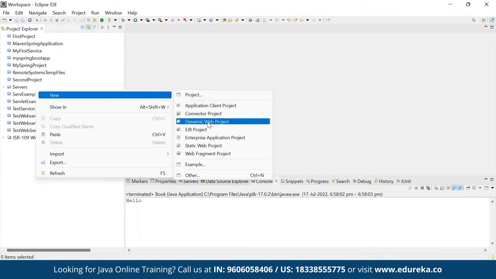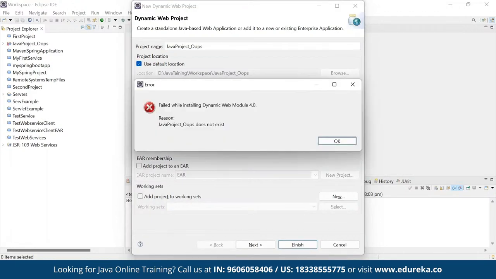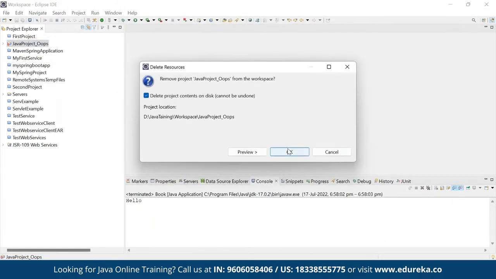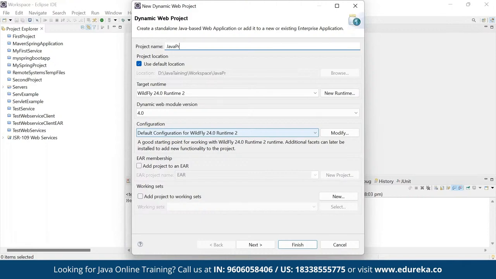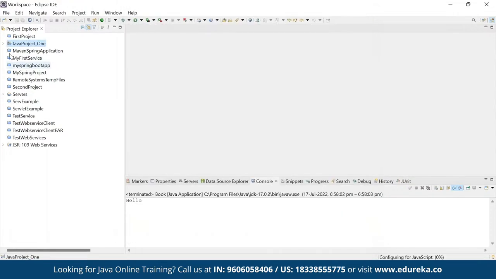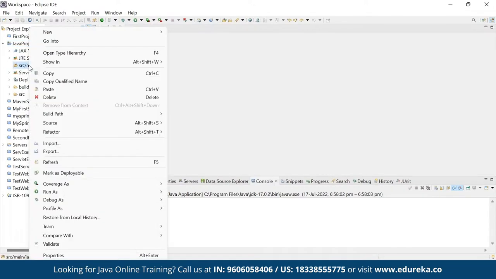I'll create one project called Dynamic Web Project. It could also be a simple Java project too. I'm just creating a dynamic web project for no reason. I will name it Java project, object-oriented programming concepts. Oops, what happened? I deleted the earlier project, but probably there are some traces. I will say Java project underscore one, some random name that I'm giving to this project. It got created, and what you see here is src. In src, we will write our Java programs.